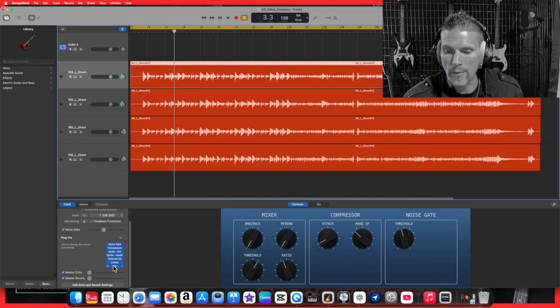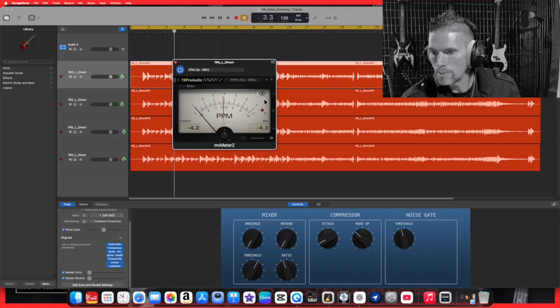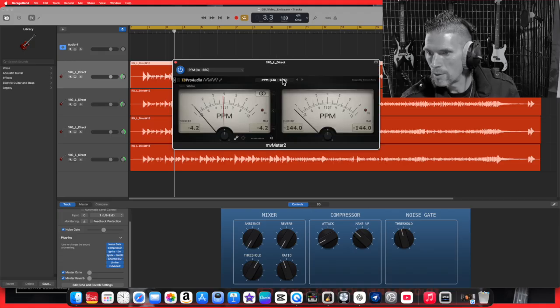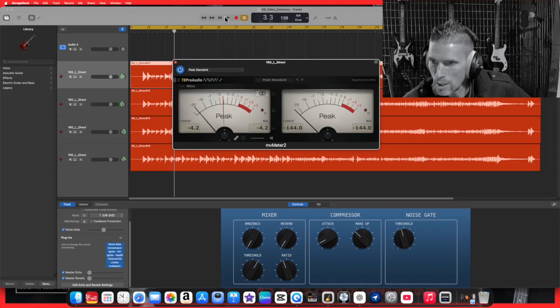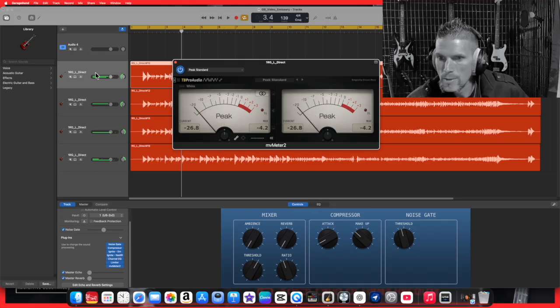And then at the end, I've got my free third party plugin that will show you if your signal is okay or not. Let me go, standard. There we go. So check this out. So that's for this track right here.